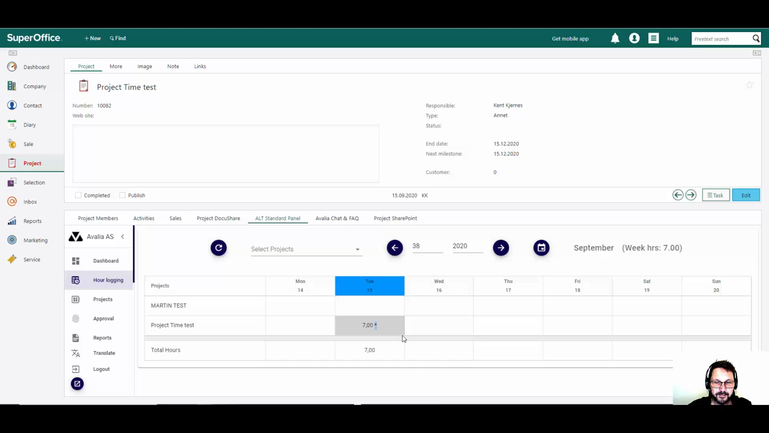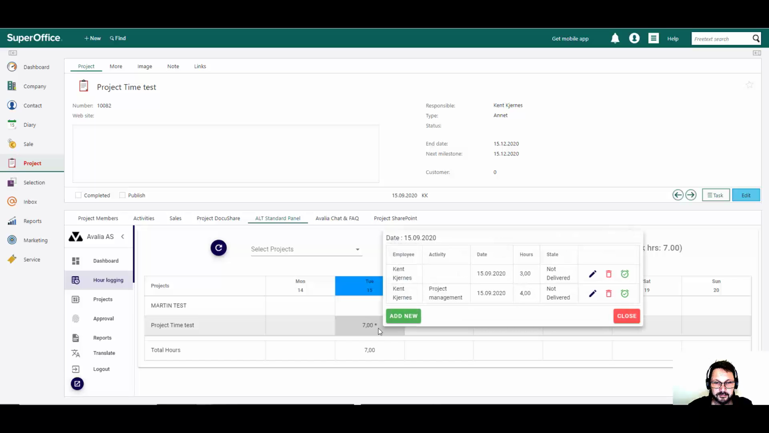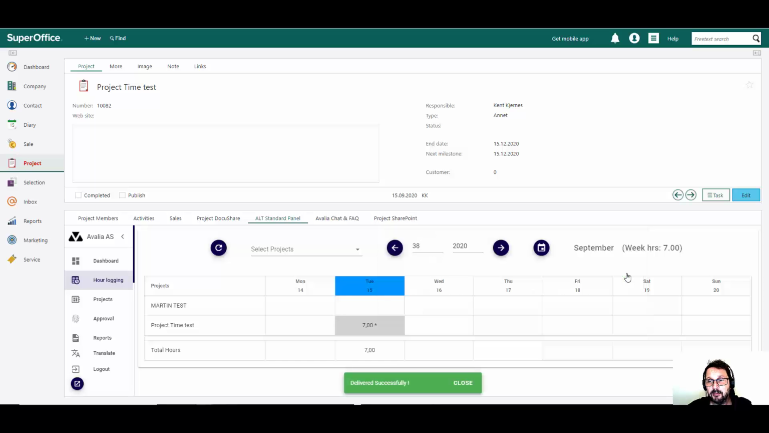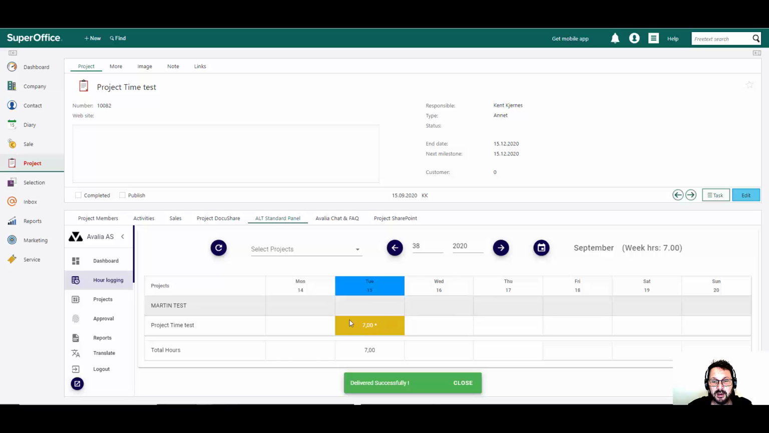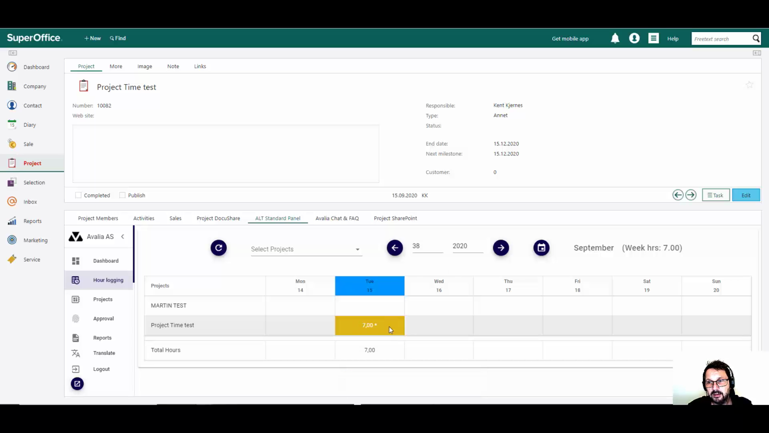So when it is time to send the hours in, I just open the hours I would like to deliver, click on this icon, and it's delivered. I can deliver this one as well, and it's delivered. The color now changes to yellow, which means to me that these hours are sent for approval.